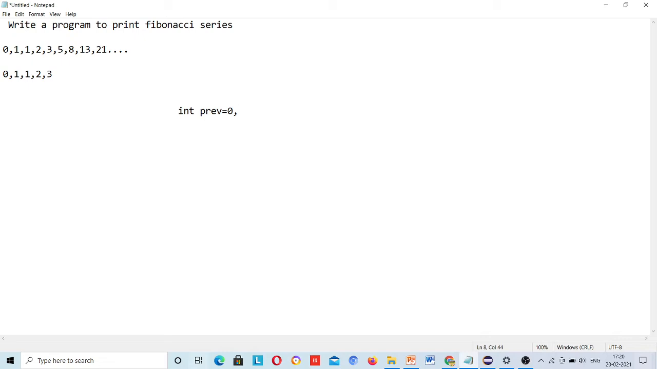And the current value was 1. Now you can note down one thing here, that the next number is coming by adding the current value plus previous value. So how will you get the next number for the Fibonacci series? Previous plus current.